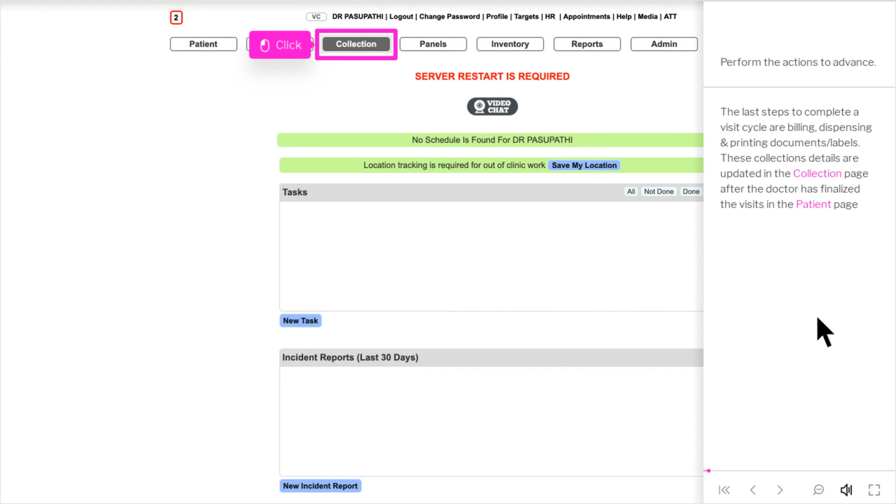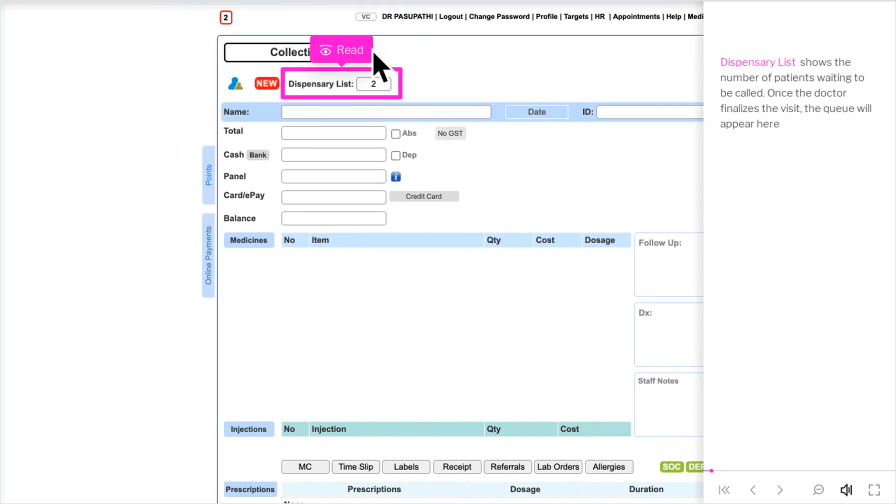The last steps to complete a visit cycle are billing, dispensing and printing documents/labels. These collections details are updated in the collection page after the doctor has finalized the visits in the patient page. Dispensary list shows the number of patients waiting to be called. Once the doctor finalizes the visit, the queue will appear here.